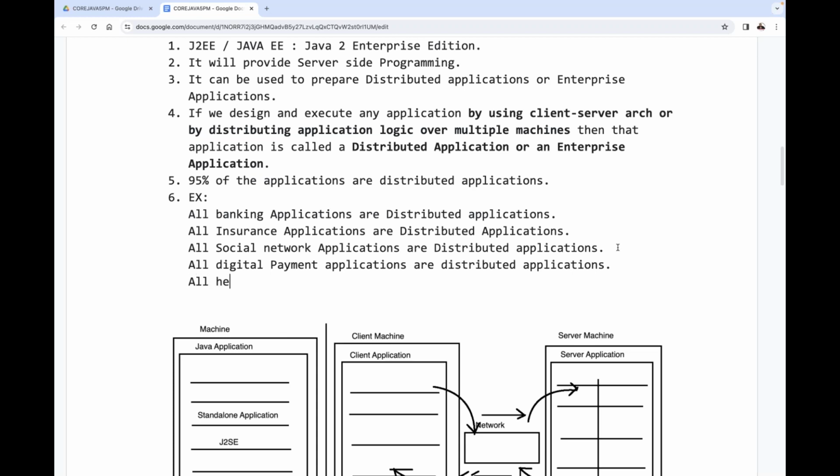Next, all healthcare applications are distributed applications. Get my point or not? I think in India the healthcare domain is maybe not that good, but if you go abroad, maybe in America, the healthcare domain is very good. How is the healthcare domain established so well in America? I found one example, really. Just think of it, maybe last year or the year before.